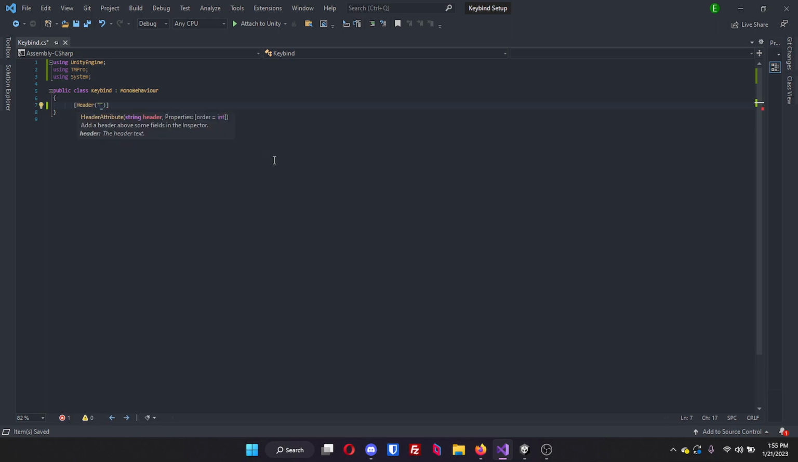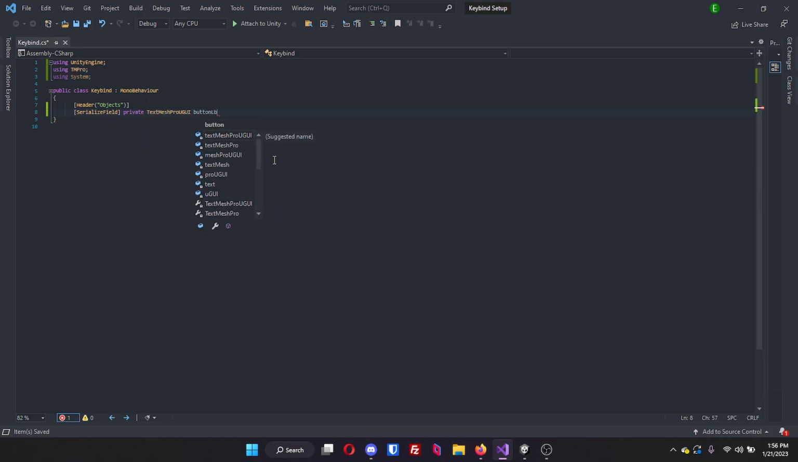I'm going to create a header, and this is just going to organize my actual objects. This is completely optional. You do not need to do this. If you want to just create a serialized field, or you don't even need a serialized field, you can just do the private TextMeshProUGUI button label. Keep in mind, if you do not do serialized field, then you will need to make this public. But if you are doing serialized field, then you can make it private.